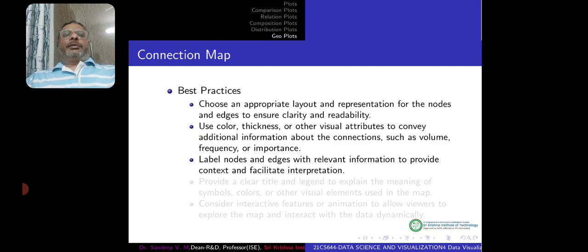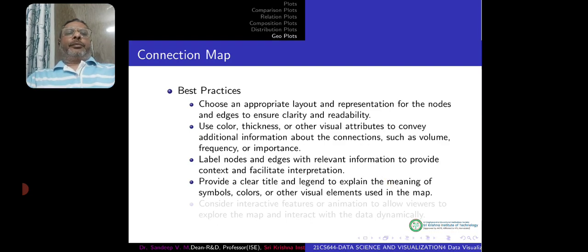Proper legends, proper titles, everything must be very clearly mentioned so that just looking at this plot, we must be able to understand the whole context, what the one is trying to explain. So must provide a clear title, legend to explain the meaning of symbols, colors, and others.